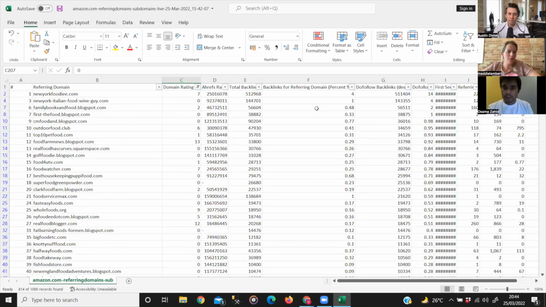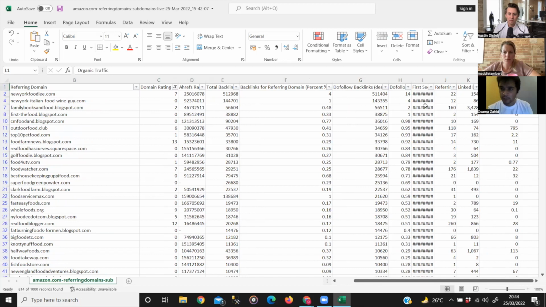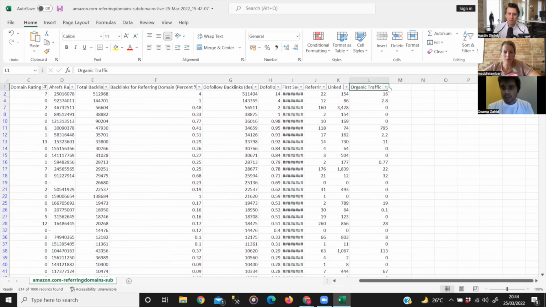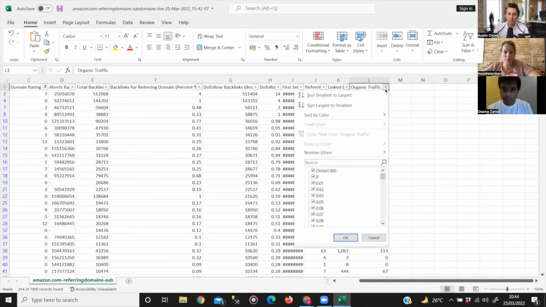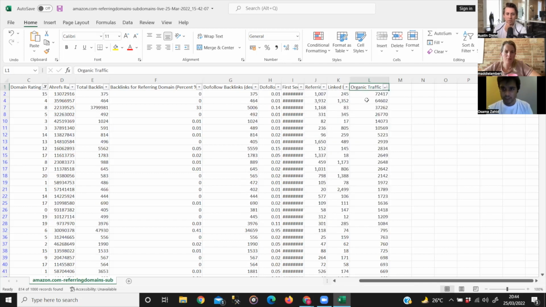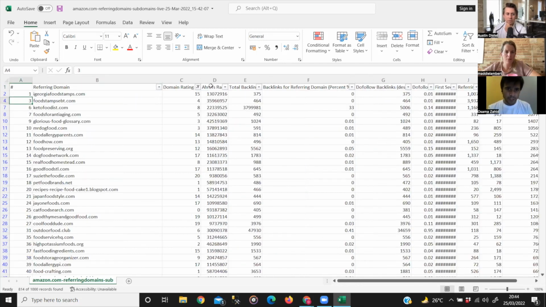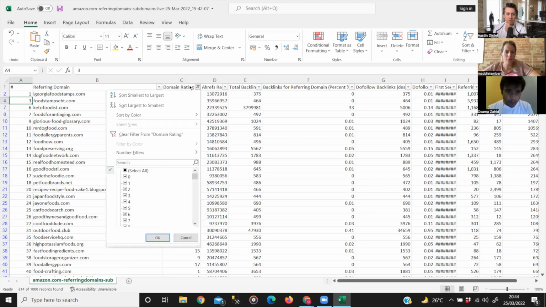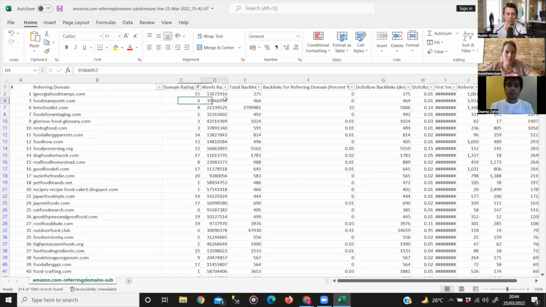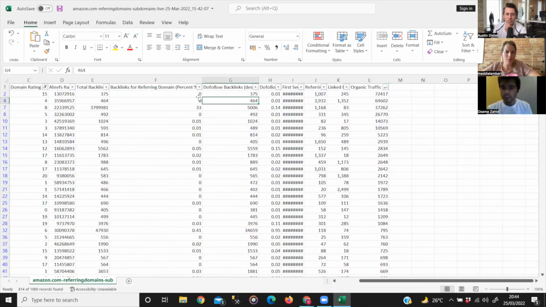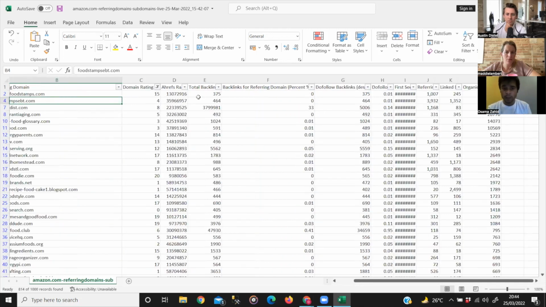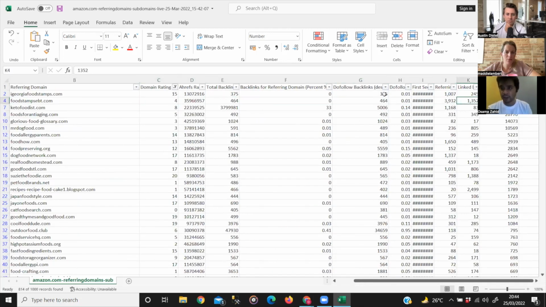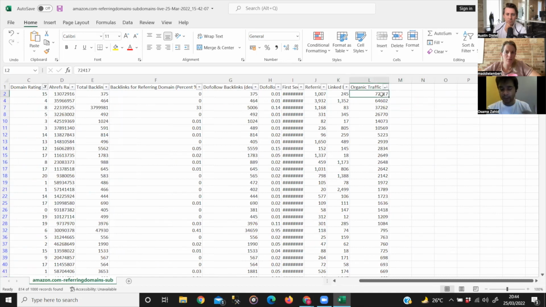The next step is to check out the traffic for them. This is the traffic column, and we're going to set this from largest to smallest. So based on these two factors, we now have low domain rating websites that have very good traffic, with the highest traffic in descending order.